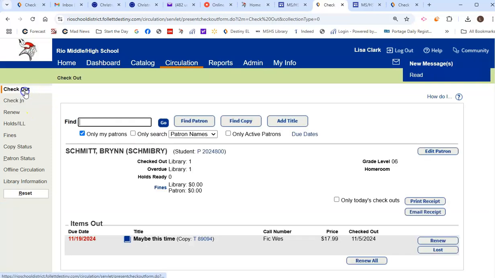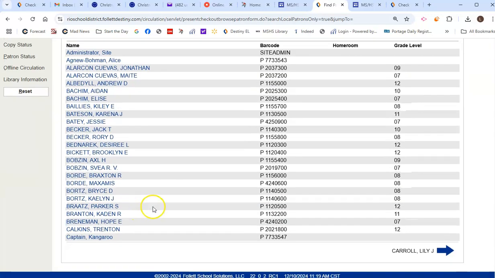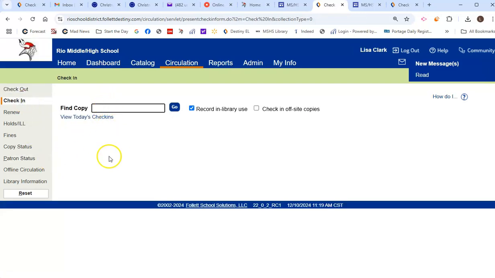So another way to find a patron is to just go right to Find Patron, and then you can look students up by their last name. So we could look up Rory Becker. Okay, he also has a book checked out. You could remind him of that, ask him if he wants to renew it or return it, and then just scan whatever new books he wants, making sure you don't go over that limit of 3. And again, when he brought them back, you would just go to check in, scan all 3 of them in a row, and you're done.